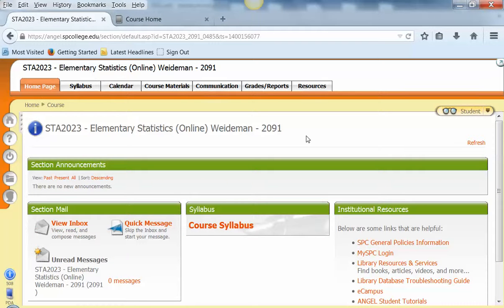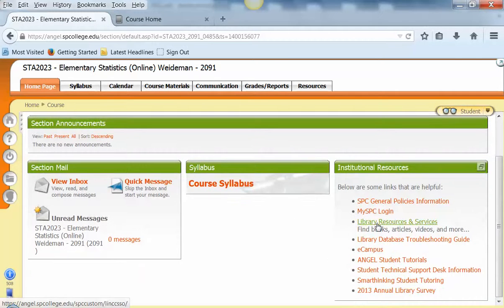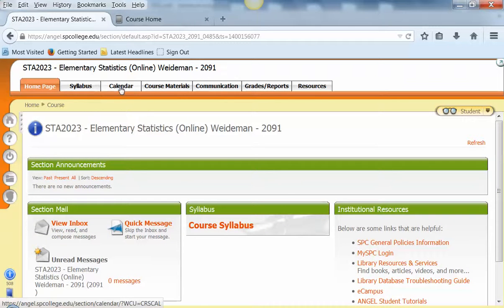When you first come into the Angel course, you'll start on what I call the home page. You'll be able to access your mail here. There's a link to the course syllabus, which is the same syllabus that appears on the syllabus tab. There are some institutional resources that might be helpful: library resources, Smart Thinking, which is an online tutoring system, the Student Technical Support Desk information. And from here, let's go over to the calendar.